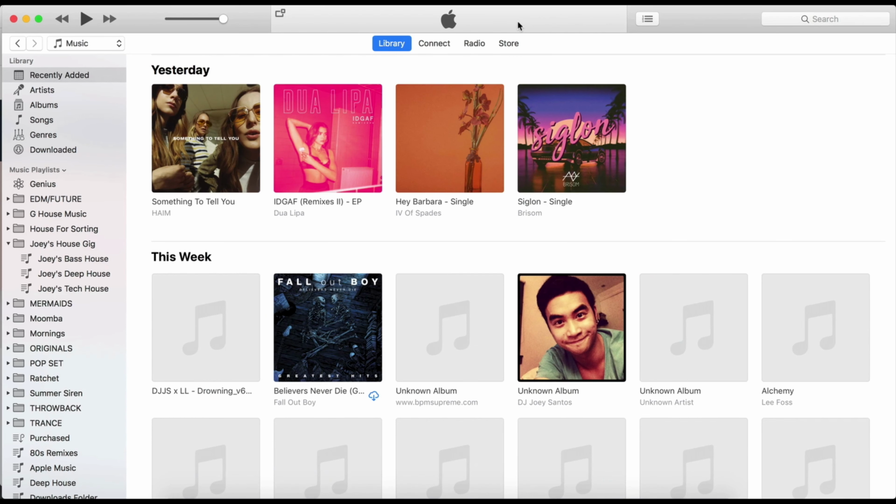You can't DJ a gig without any music, right? In this lesson, I'll show you where you can buy music online for your DJ library. Let's get to it. The first place we're going to get music from will be the iTunes Store. It's the easiest way to get music, especially if you're already using iTunes to manage your music library.